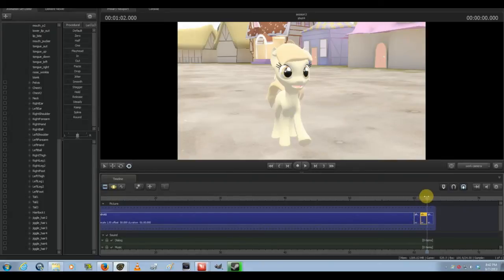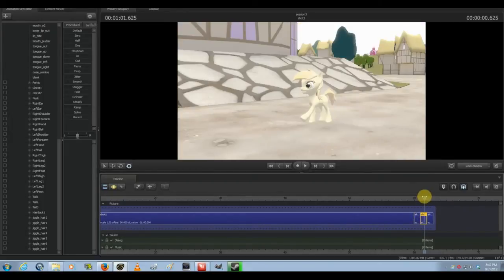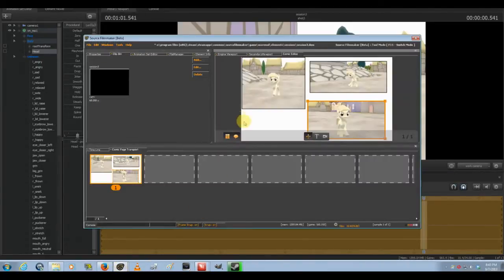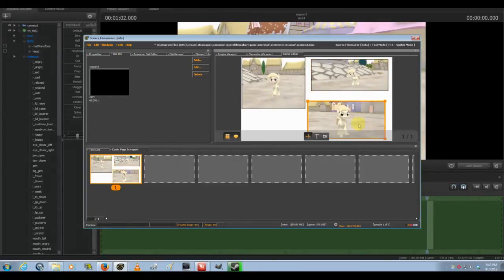So say this is the second panel we made. So say I want to make a change. And you go back in, just click on it and you see that it's changed. And you do the same for each panel.